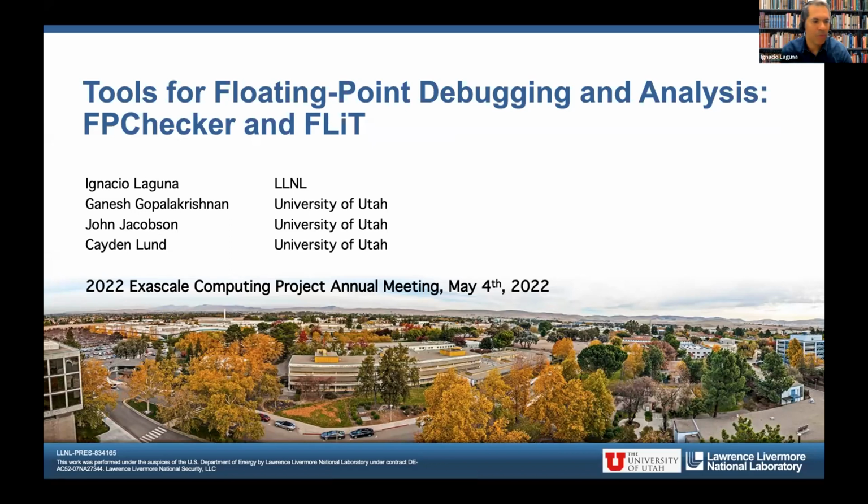Yeah, this is the tutorial on tools for floating point debugging and analysis, FPChecker and FLiT. I'm Ignacio Laguna from Lawrence Livermore National Laboratory, and this has been prepared in collaboration with Ganesh Gopalakrishnan, John Jacobson, and Kaiden Lon from University of Utah.